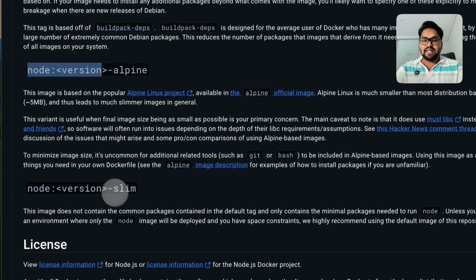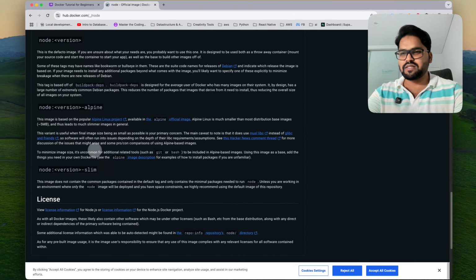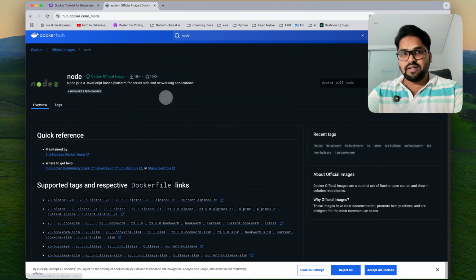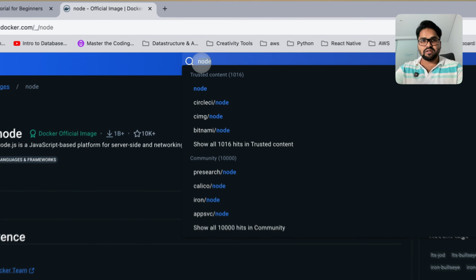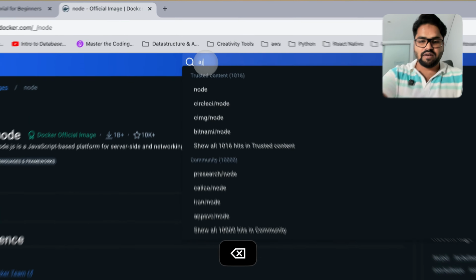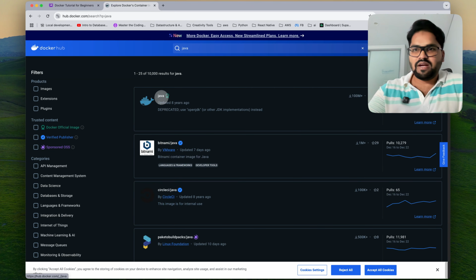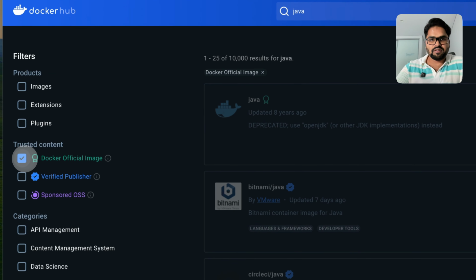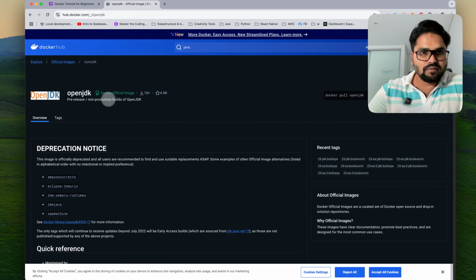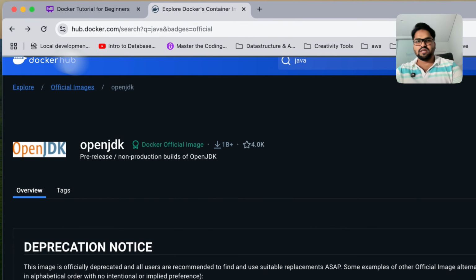So that's how you can do it. And then same goes for Slim. Slim is much lighter, I think, either way, one of them is lighter than the other or something like that. So that's how you can have all your images. If I show you the other one, for example, Java, let's say we have a Java application. If I go here, yes, we have a Java application. If I select trusted, yes, it's telling that it is deprecated, but still everyone is using OpenJDK. So you have to use OpenJDK like that.